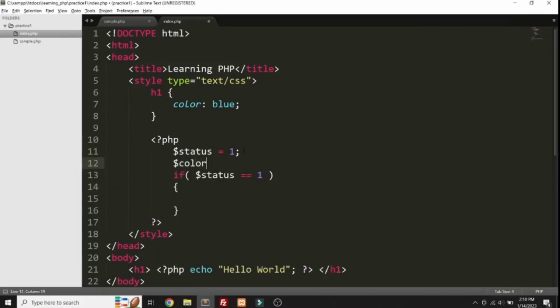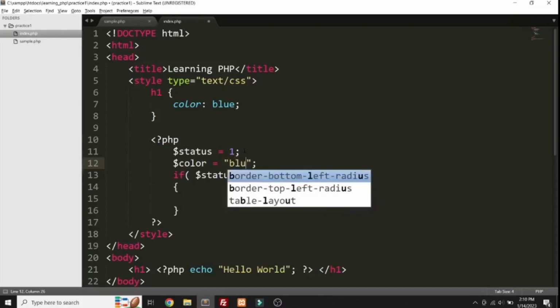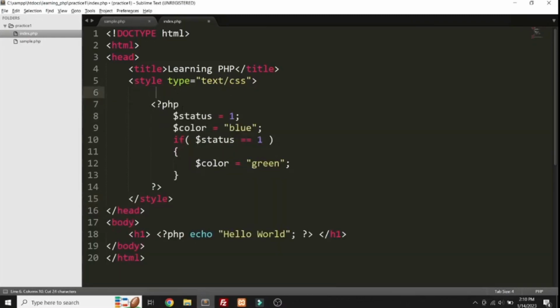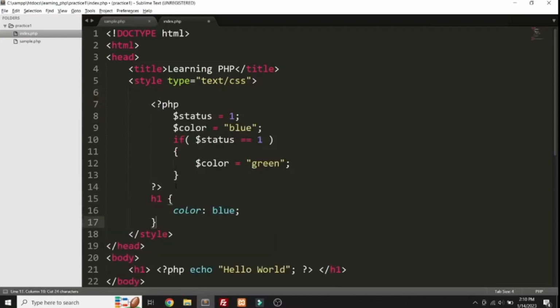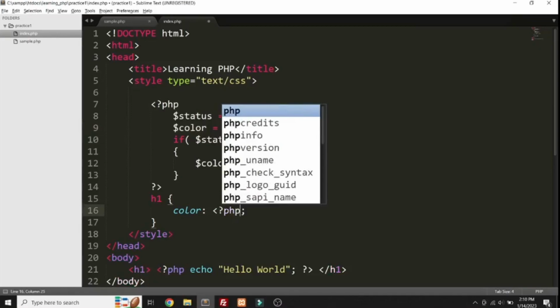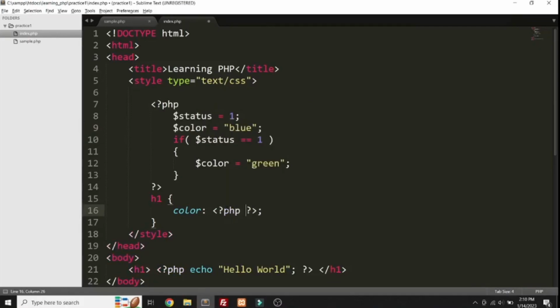So color dito, let's say the default color niya is blue. And then once the status is 1, it will be green. So ilagay ko naman yung h1 style niya sa baba kasi we are going to utilize the color variable and display it in the style part of the h1. Yan.